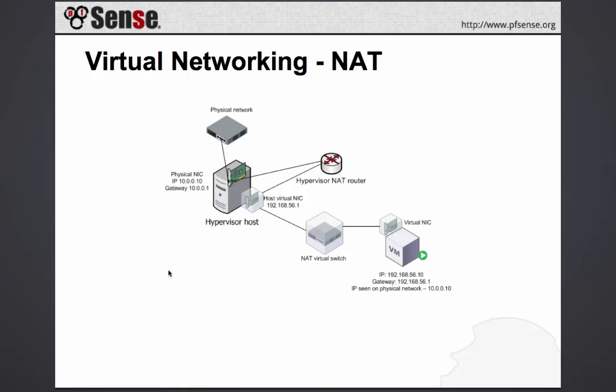So this diagram here illustrates how the built-in NAT in the desktop hypervisors works. You have a virtual NIC on the host. Whether or not that actually shows up on the host depends on the hypervisor. VirtualBox doesn't actually show it as an interface on the OS. VMware does. It varies a bit from one to the other, but still works the same.